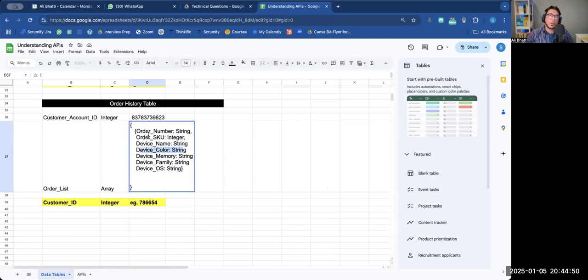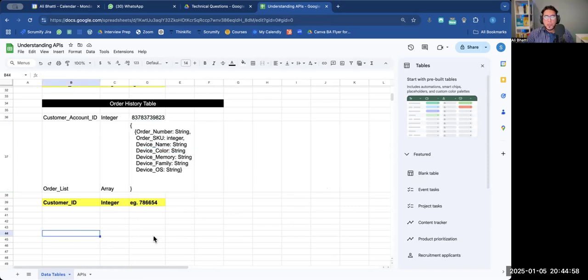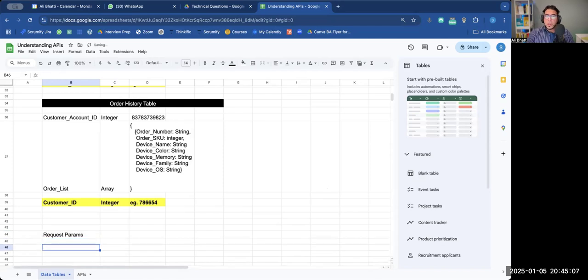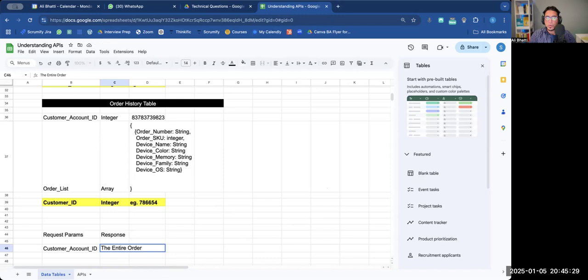Well, you could use that API and change the requirements such that when you're sending the parameters in the request, the request parameters, APIs could be used in many ways. So you could code it such that if you send only the customer account ID, and that's the only thing you send, then the response will be the entire order list, like all the orders, right?